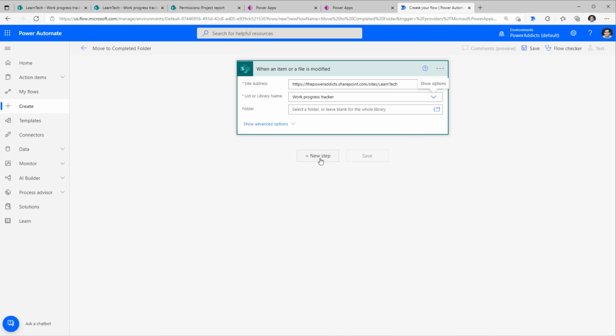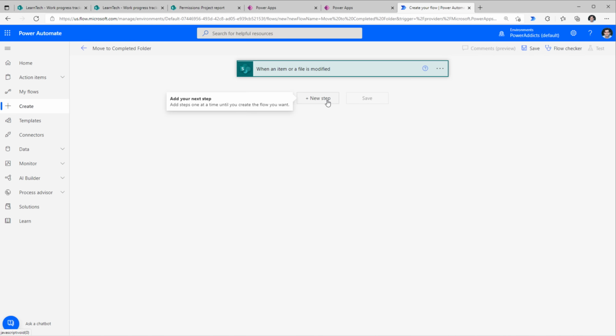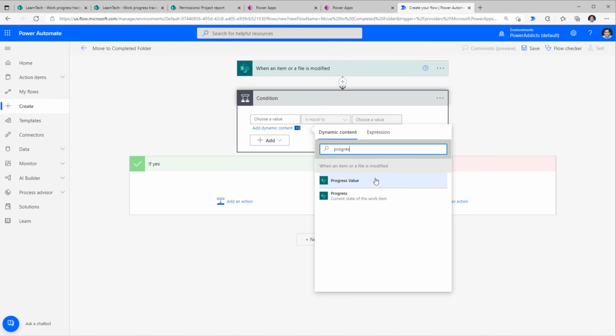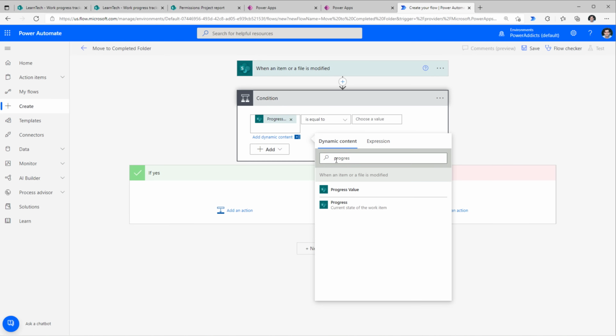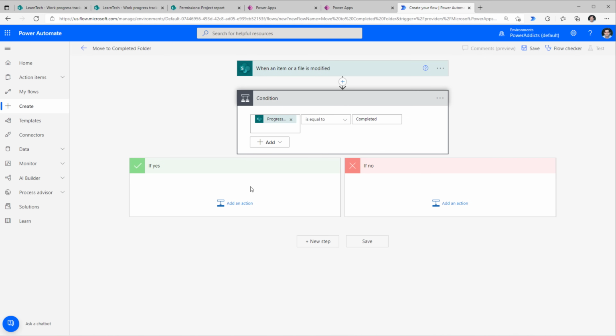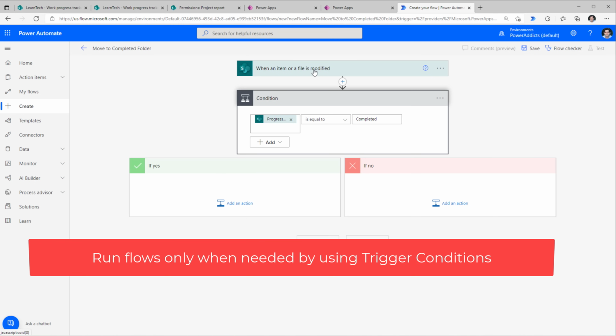Now I want to move the item only if the status is completed. Typically, we add a condition here to check the status. In my case, the column is called progress. It's a choice column. So I'll pick progress value. Is this equal to completed? If it is, then I'll take the following actions. However, since my trigger is when an item is modified, any modification that takes place on the item, this flow will keep getting triggered. And you will waste flow runs, you will waste API calls, which are limited.